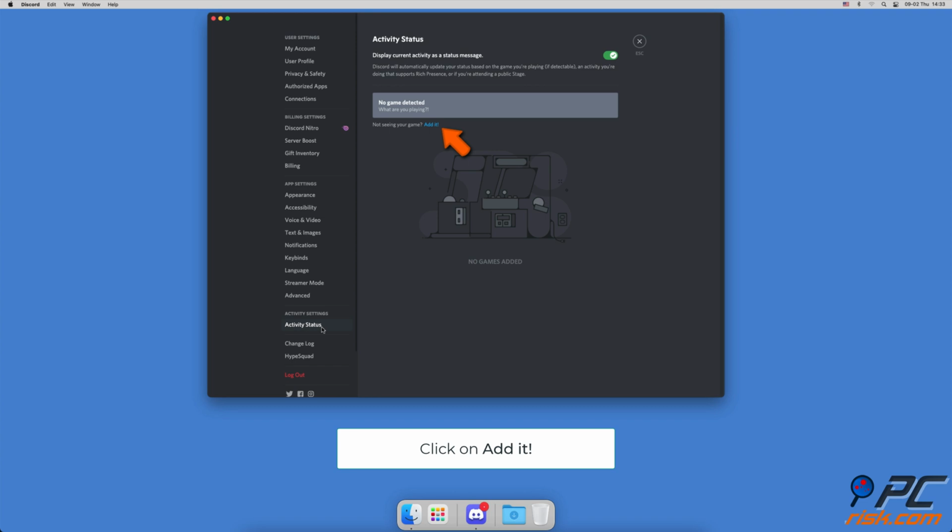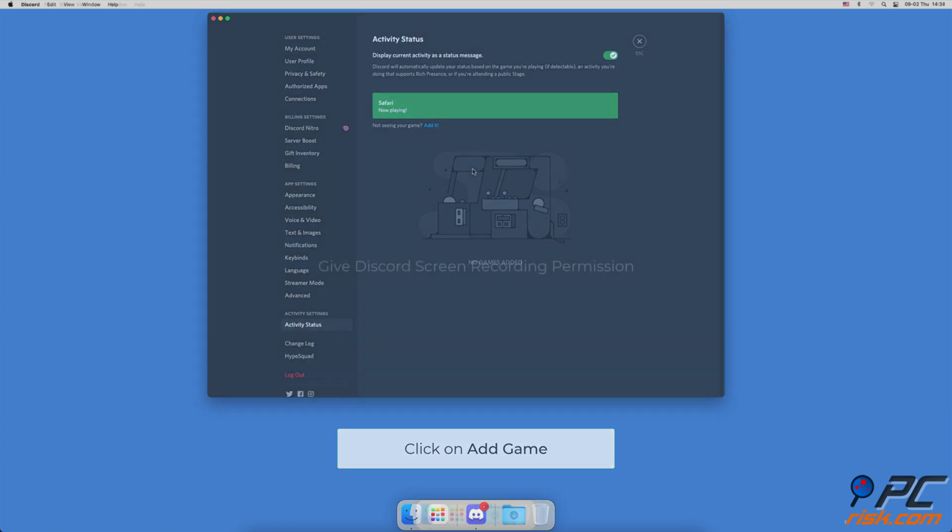If no running application is identified next to not seeing your game, click on add it. From the drop-down menu, select the app that's running on your desktop. Then click on add game.